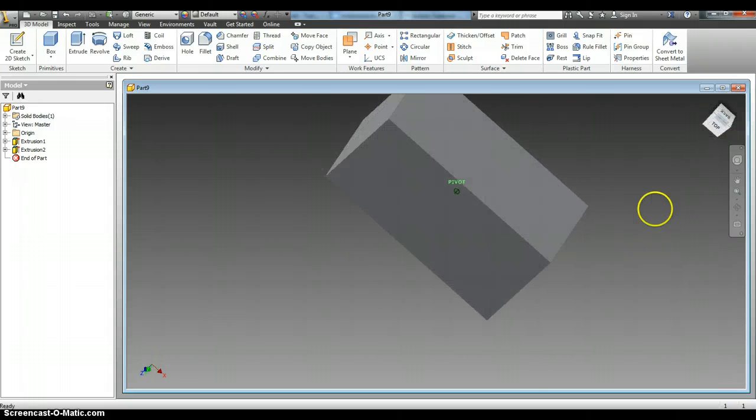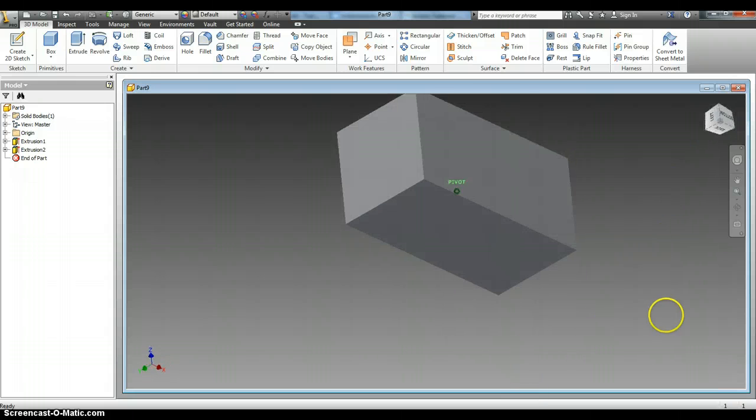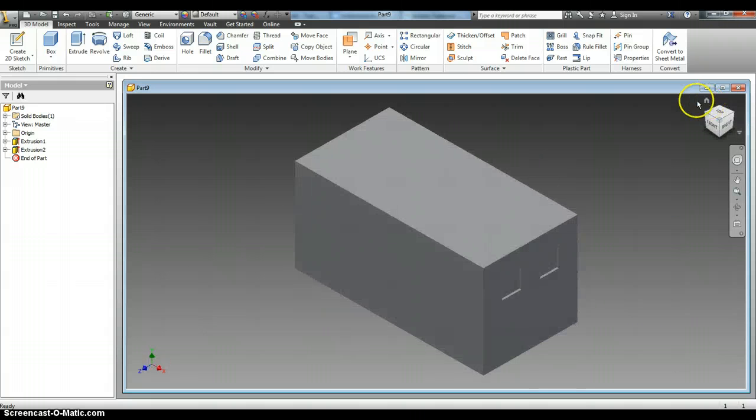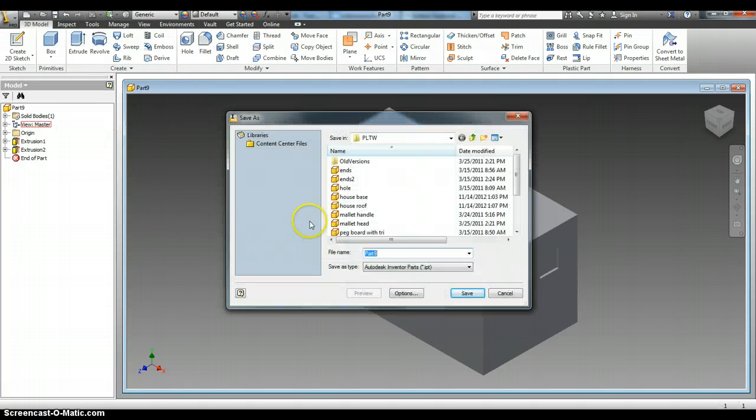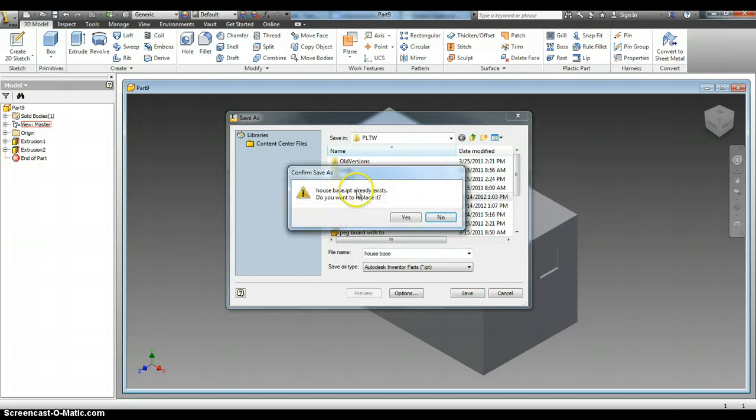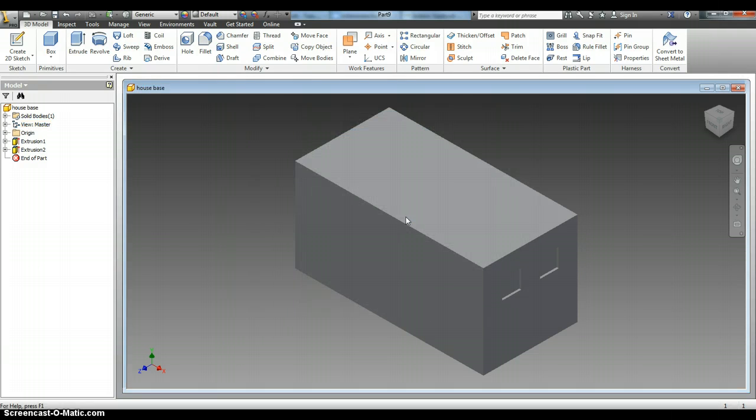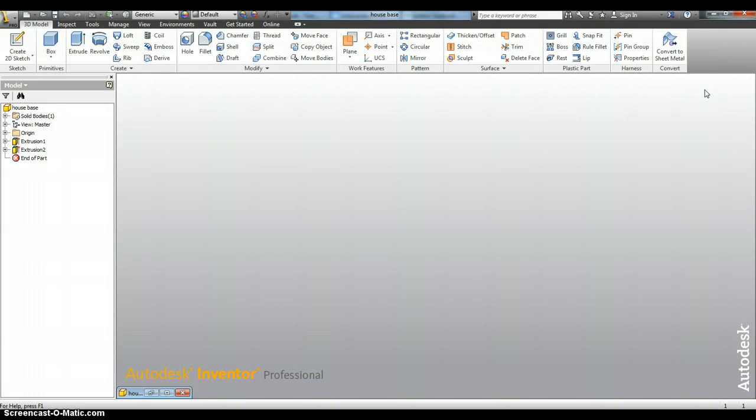If you wanted to, you could add doors or more windows on any of the other sides. But for now, I think that looks pretty good. Let's go ahead and save this. File, save as, and save it as the house base. Save. Oops, I already have one in there called that, but I'm going to resave it as that. Yes. Alright, and now go ahead and minimize it.